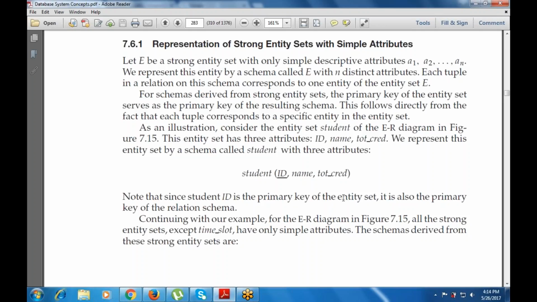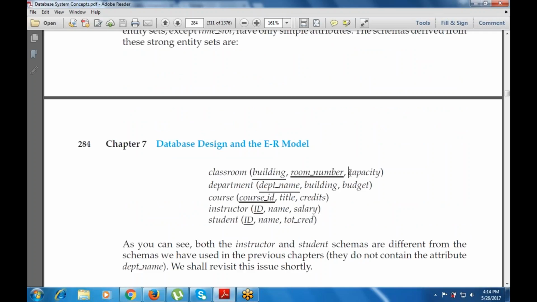Continuing with the example of the ER diagram, all the strong entity sets, except time slot, have simple attributes, and the schemas derived from these strong entity sets are: classroom, building, room number, capacity; department, department name, building, budget; course, course ID, title, credits; instructor, ID, name, salary; student, ID, name, total credit.